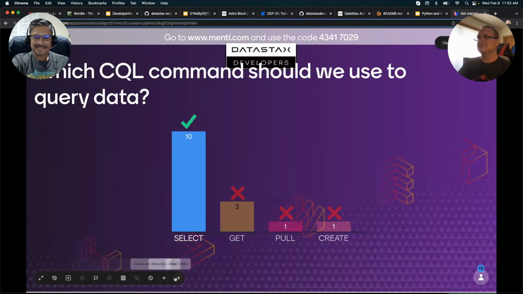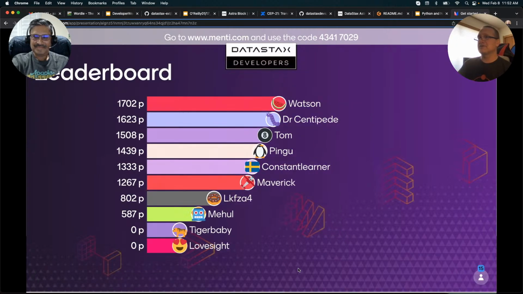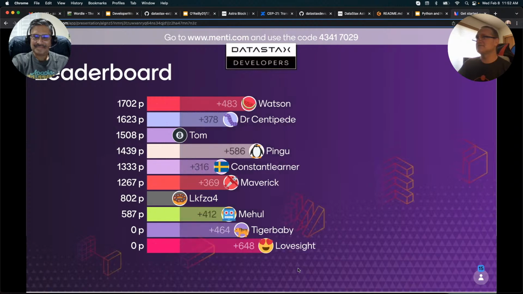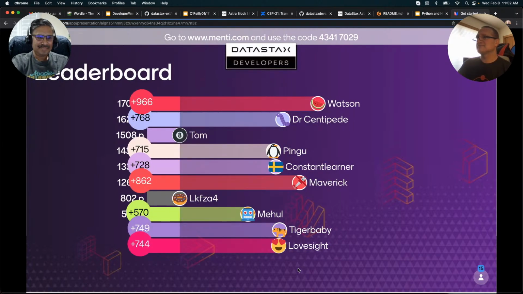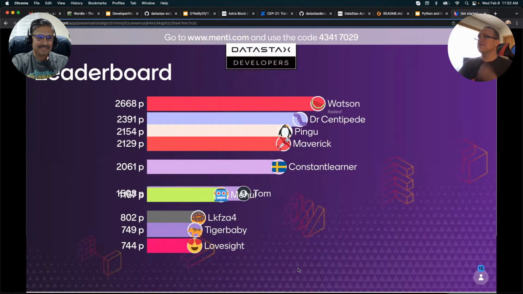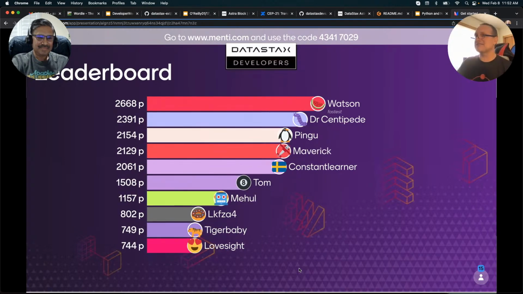All right, let's check our leaderboard for any shakeup here. Oh, a little bit of a switch. Yep, we've got Pingu joining Watson and Dr. Centipede in the top 3 here.